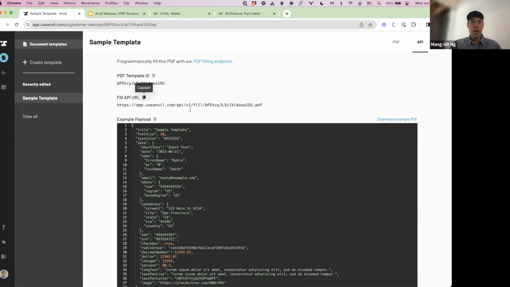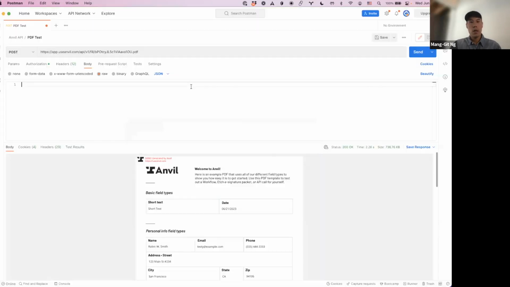We're just going to copy that. One thing you'll notice is that the template ID is the very end of this URL. So very easy to construct one of these if you would like. Coming over here, I'm just going to put that into the URL here.